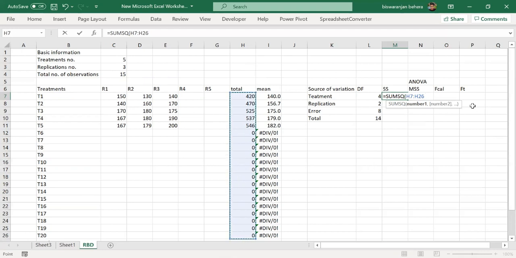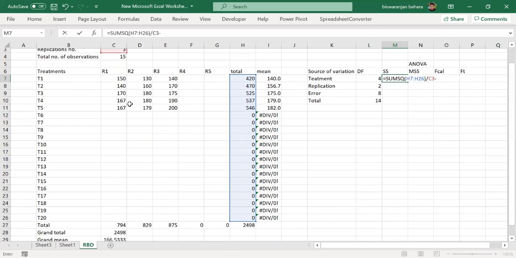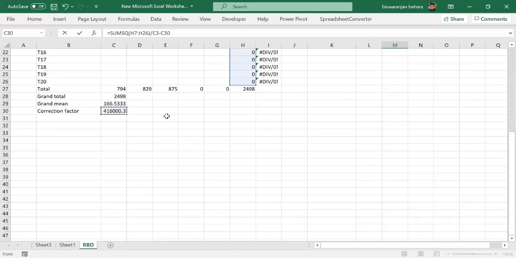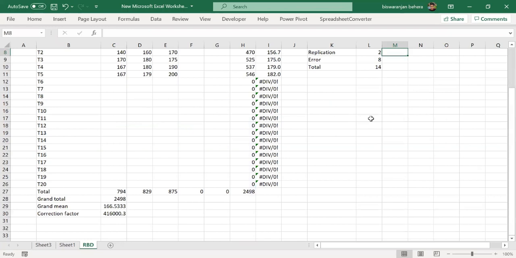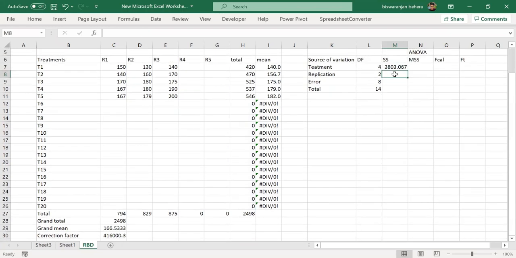So select T1 to T20 and then divide by the number of replications. Give the division sign and select the number of replication, and then minus correction factor. So give the minus sign and select the correction factor. So this will give us the treatment sum of square.